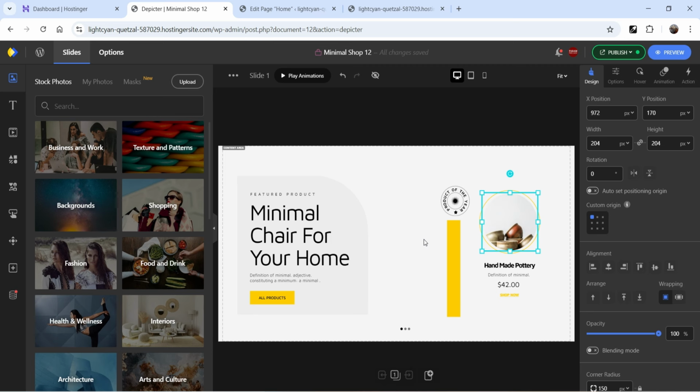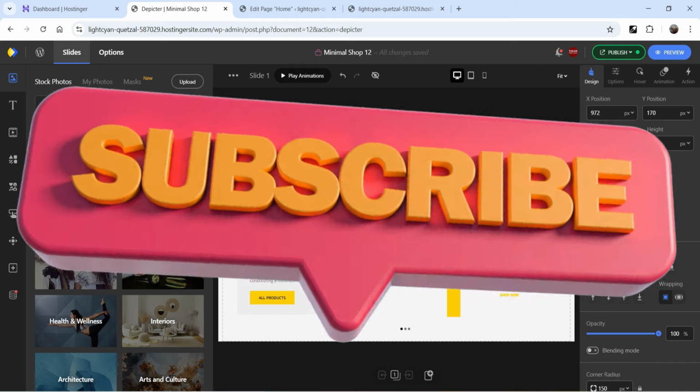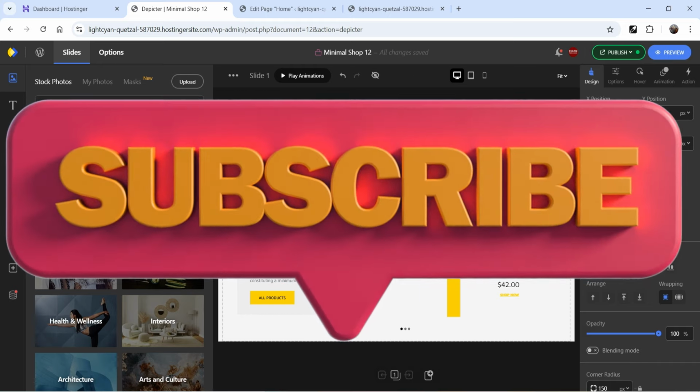So it is very easy to customize these hero sections. You can replace the images from the pre-designed templates and use your own images on the hero section. There are many pre-designed templates in the free version also, so you can use one of the free templates and customize them according to your website requirement. So that's it for now.